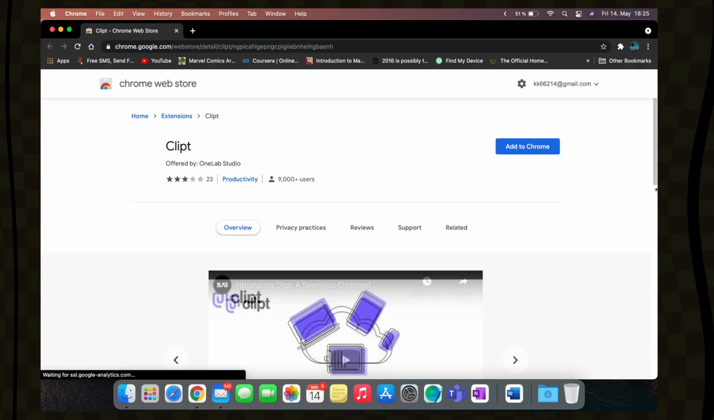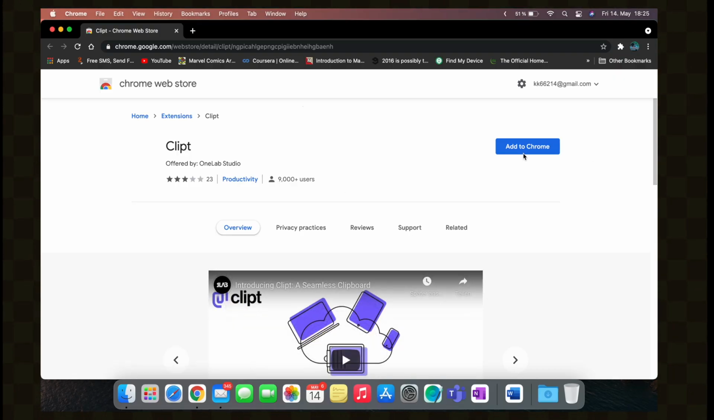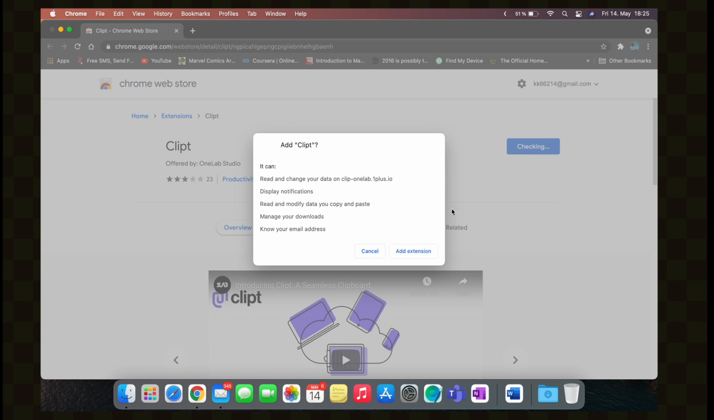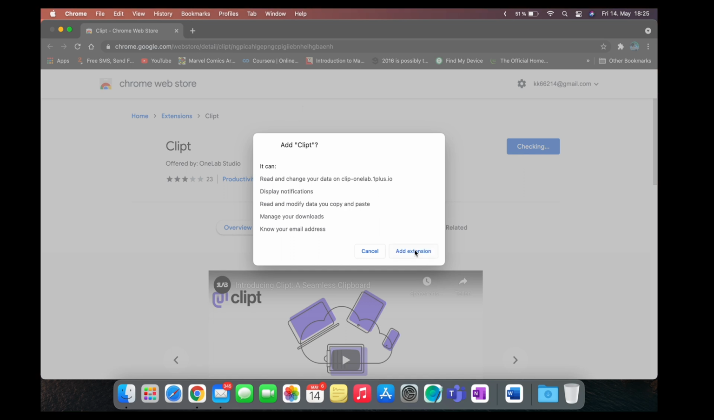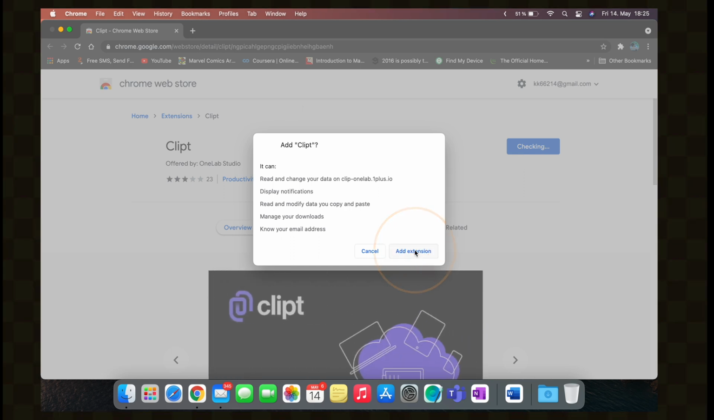Alright, OnePlus has recently released an app called Clipt. Clipt is a cross-platform clipboard syncing tool which can be used on multiple devices with the same Google account and allows you to send text, images, and files between your phones, tablets, and laptops. This app is cross-platform, so it is available on Android and for Windows and Mac.